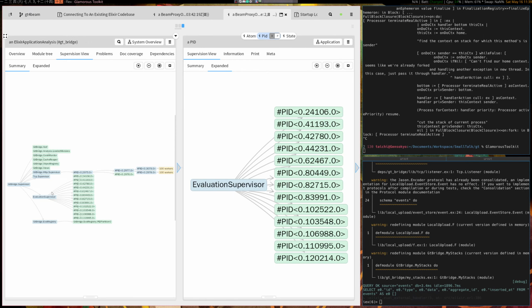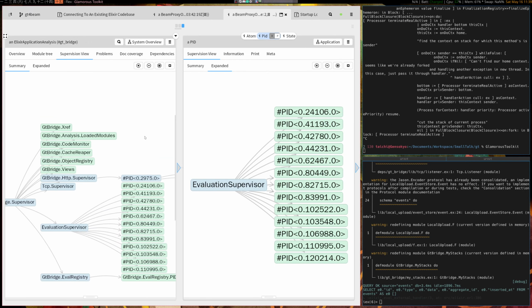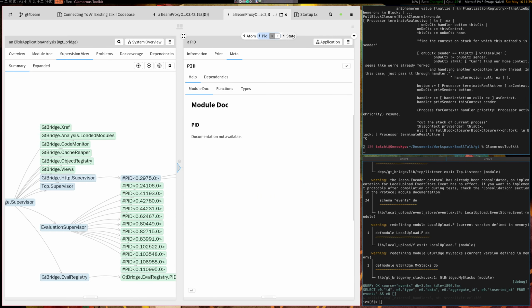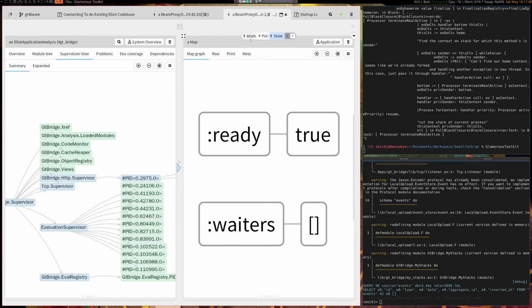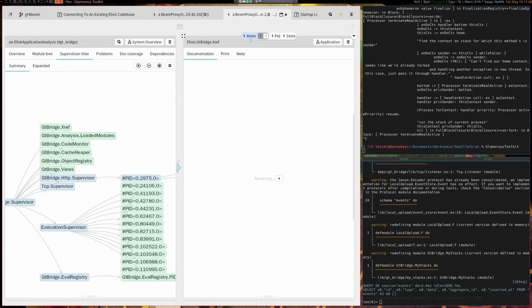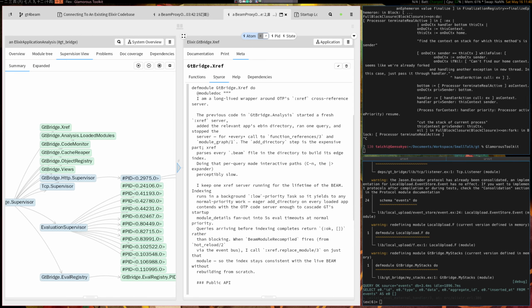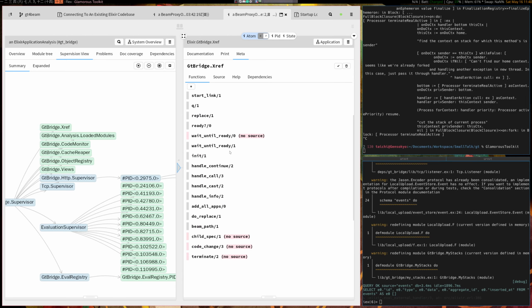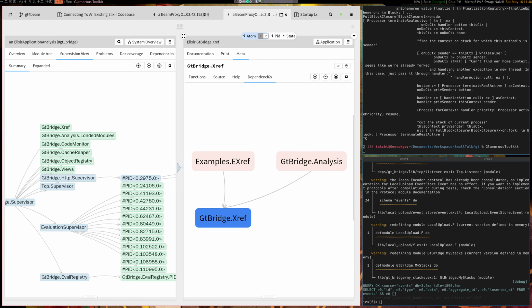But what's really cool is that we can just look around our code base and ask, what is all this? What is this xref code? What is this and that? We can just look at the state. Well, the state here isn't too interesting. Okay, it's ready. But we can look at its source for GT Bridge Ref. We can look at all the functions. We can see who calls on it. And we can go from there.